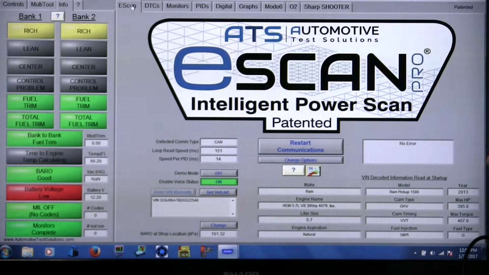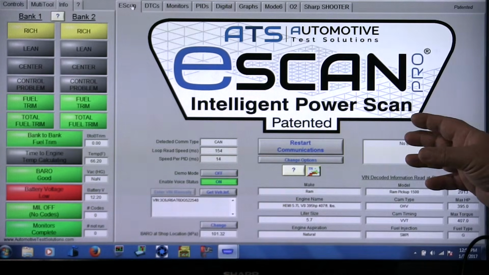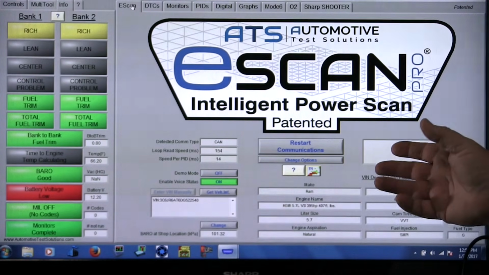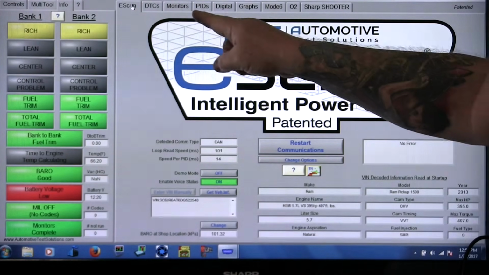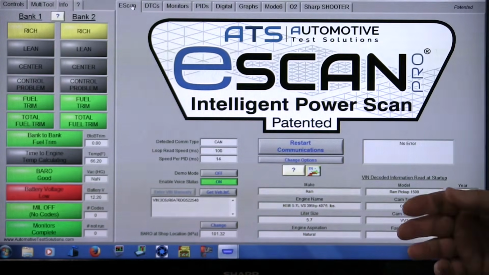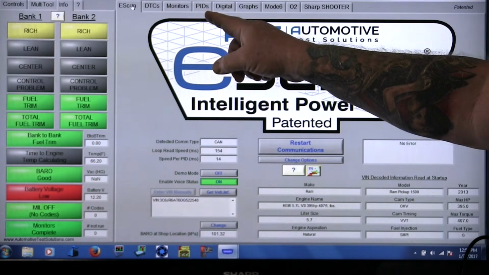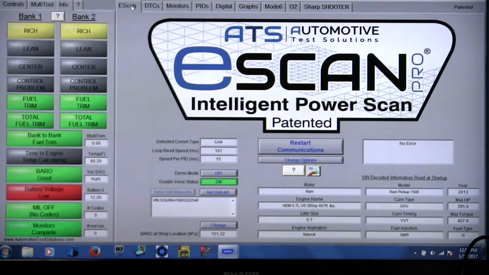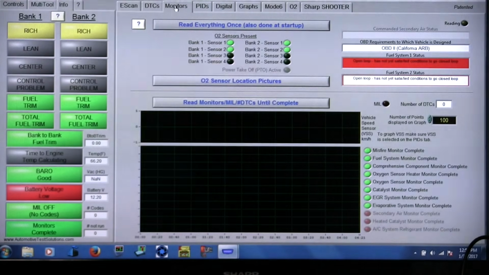Okay, now here's the close-up of the screen for the Automotive Test Solution tool. Again, let's start with looking for mode 1. Now, remember what we said mode 1 was? Mode 1 was actually 2 things. It was the status of the monitors, so that's here. And it's also current data. Well, that would be under PIDs, parameter identifiers. So let's check the monitors first, see what information we have.